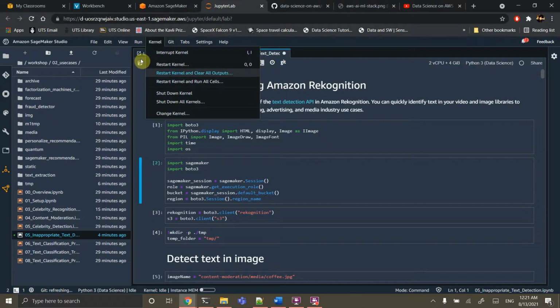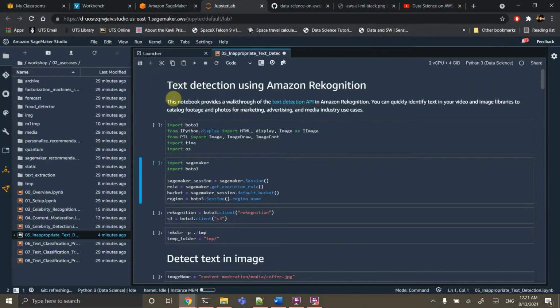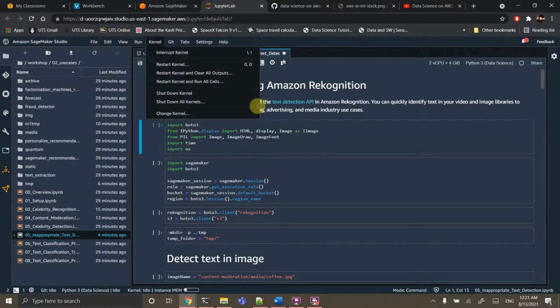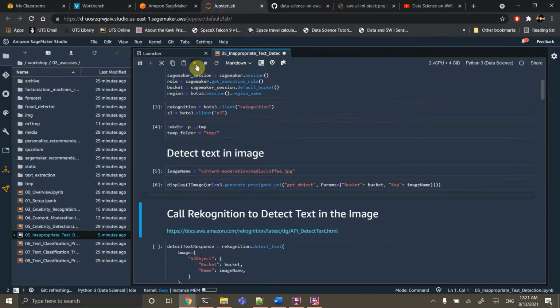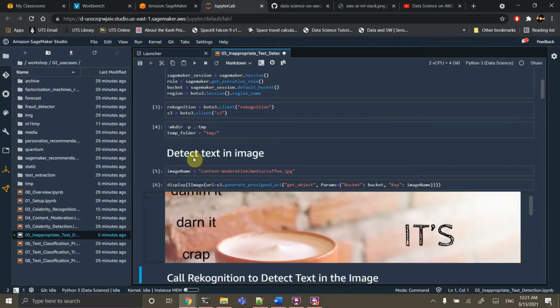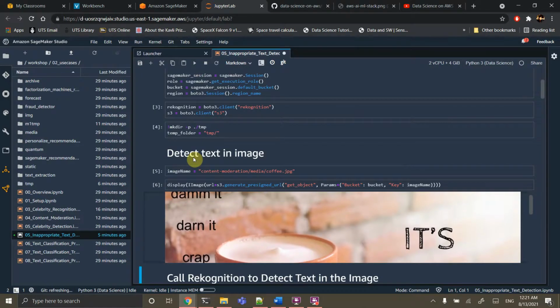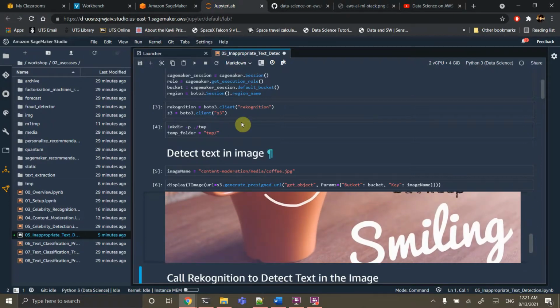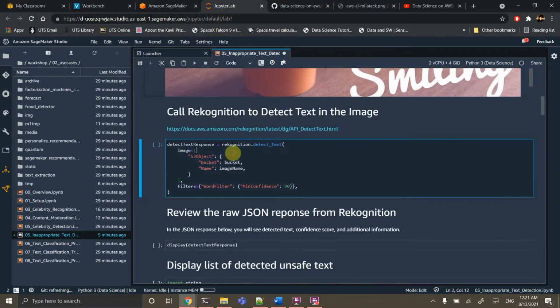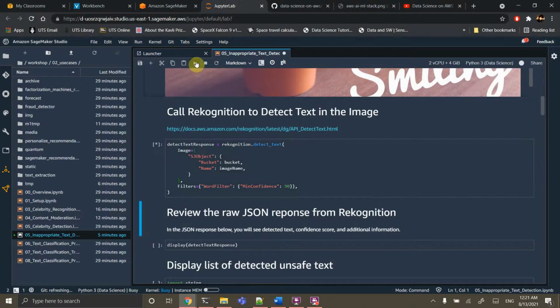Okay, now let's run this. Let me restart and clear output. Okay, that's good. So we start out by calling the Rekognition API as usual. Now let's take a look at our image here. Yeah, it has some text. It says, "It's Monday, but keep smiling." Very encouraging for Monday blues. Now let's try to call Rekognition on this image.